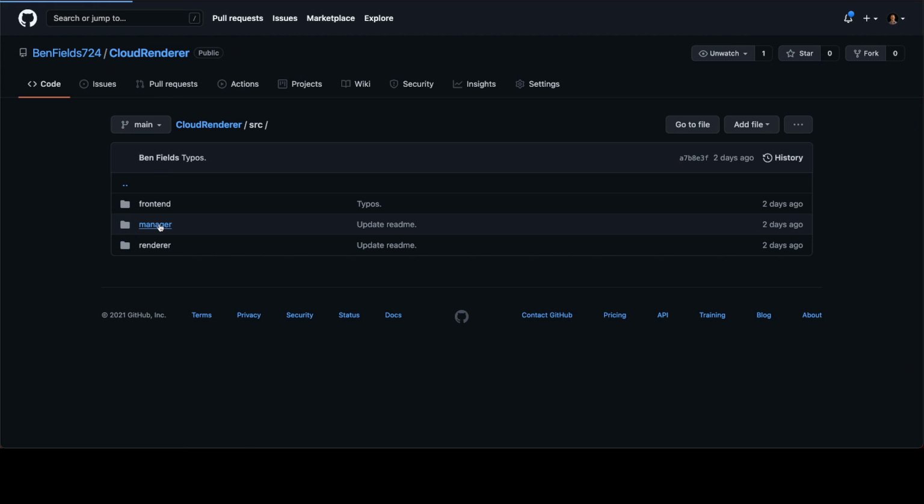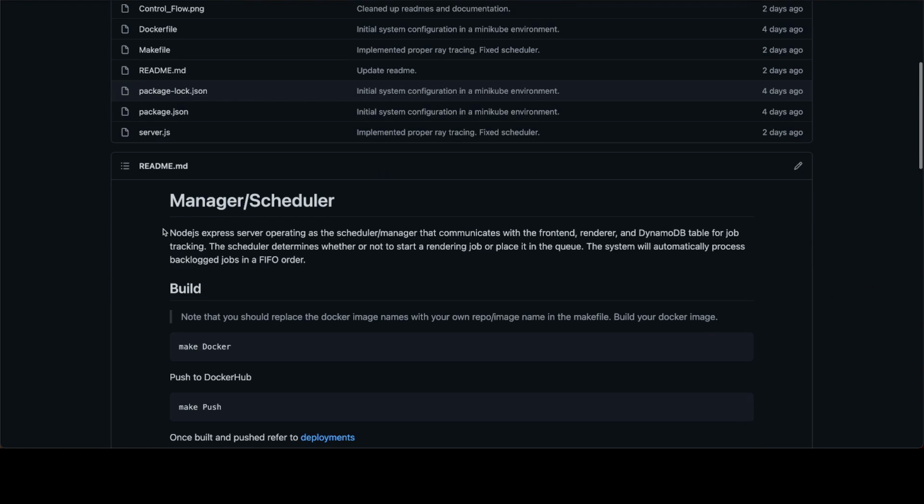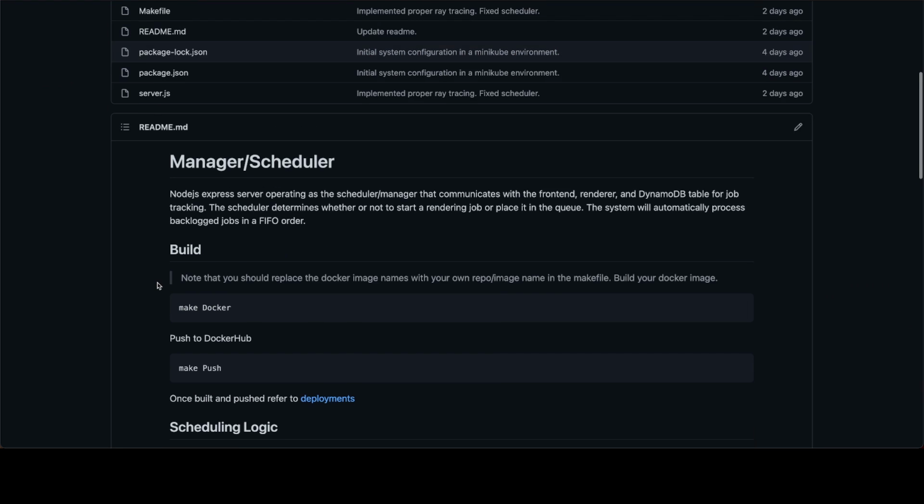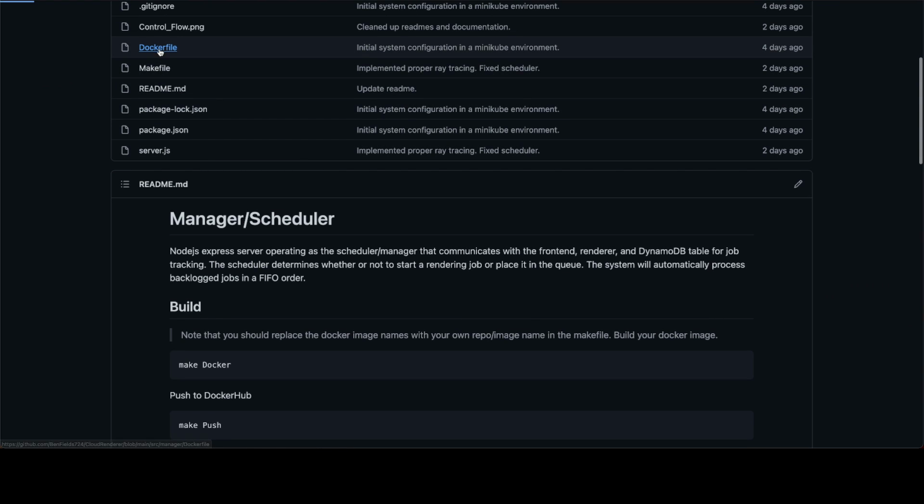So now the manager. This is where the scheduling is taking place, as I talked about before. Same steps. Make your Docker image. I can show a Docker image.